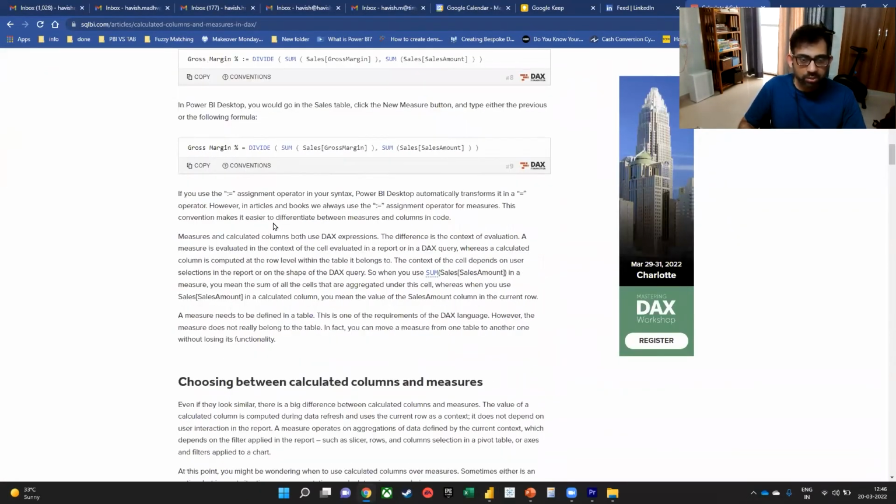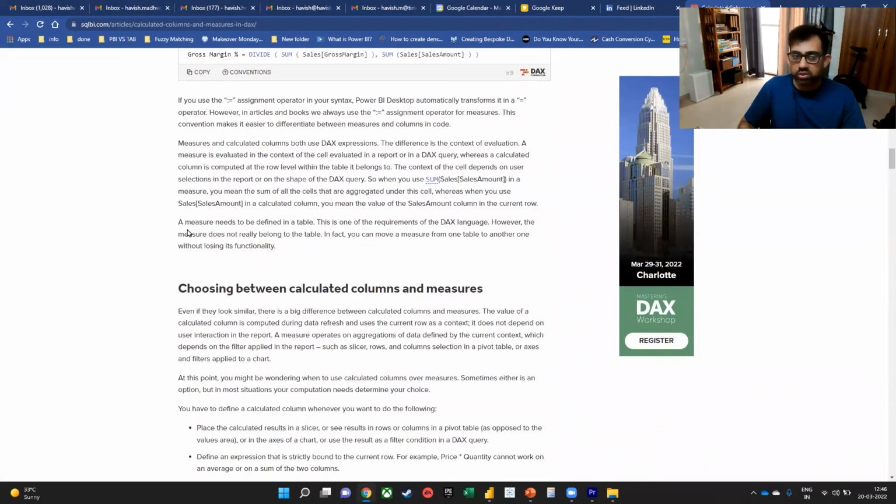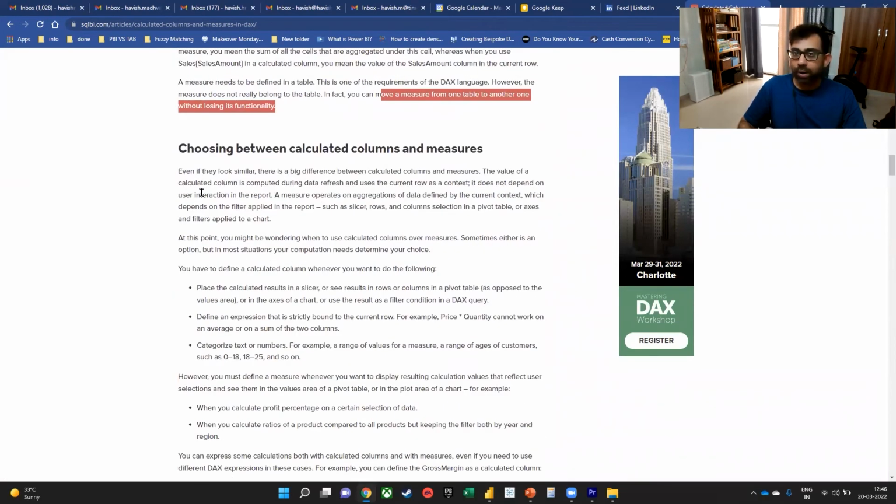Okay, let me just quickly tell you what else is important in this article. The measure needs to be defined in a table, but it does not belong to any table, which means you can move it from one table to another table without losing the functionality. While they look very similar, the calculated column and the measure, remember the value of a calculated column is computed during the refresh and it uses the current row as context. It does not depend on the user interaction.